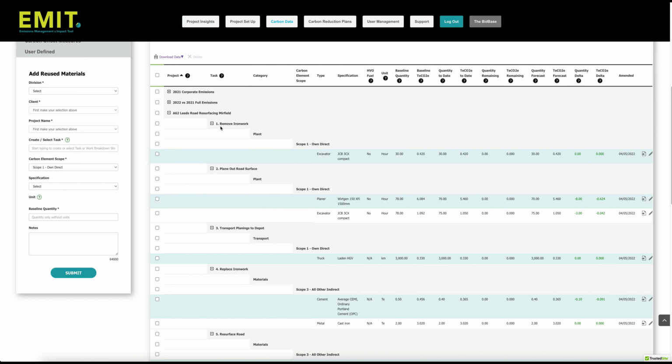So in this first task here, the category is plant, so that means these emissions have come from any plant sources, such as an excavator, like here. It then narrows down further to what type of specification the excavator is. So in this case we have a JCB 3CX compact.